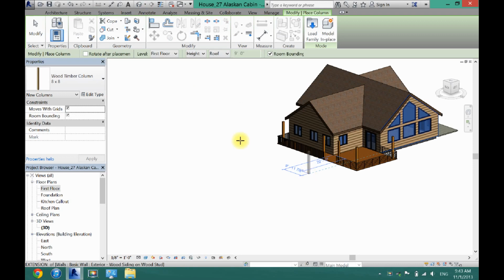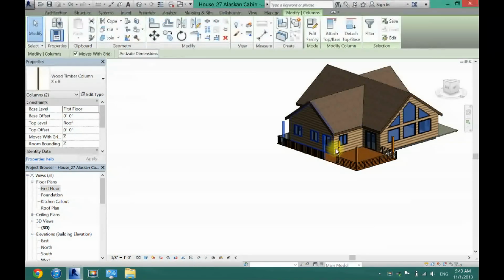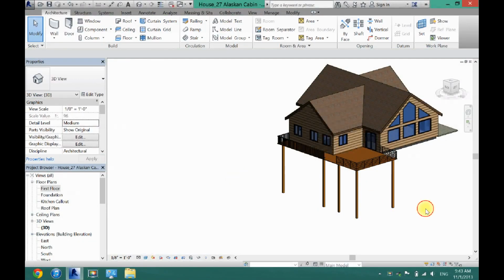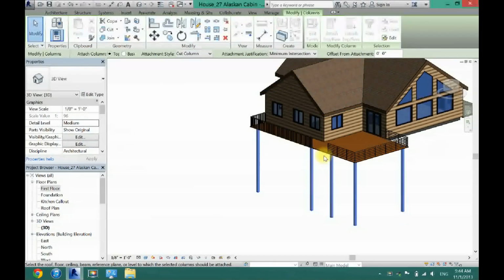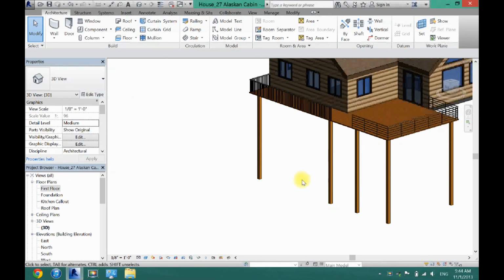I'm going to click 3D. Now as you can see, they're not exactly where I want them, so I'm just going to control click all of them, and since there's going to be a big drop off here, I'm just going to set the base offset to -20, and I may have to change that later, and then the top level I'm going to put on first floor. Click apply, and actually what I'm going to do is just highlight all these and then choose attach top to base, and then now they are attached to the bottom of this deck.